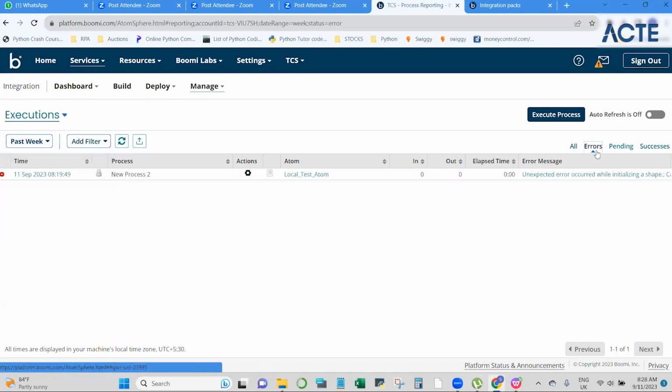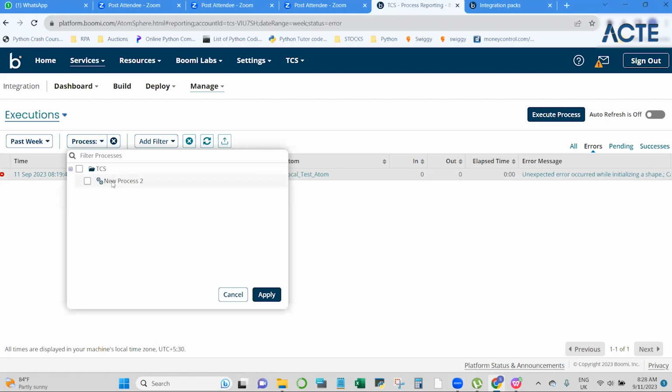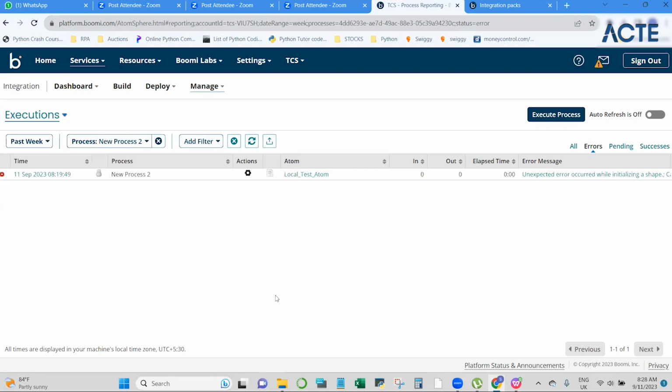One more thing, if they want a filter for a particular process, select the process there. Yeah, you can select new. In an organization you usually have many processes here. You can select which process they are asking for. Now we have only one process deployed, right? So only one process is showing there. Select and apply, and only those processes will be shown here. All other processes will be removed.